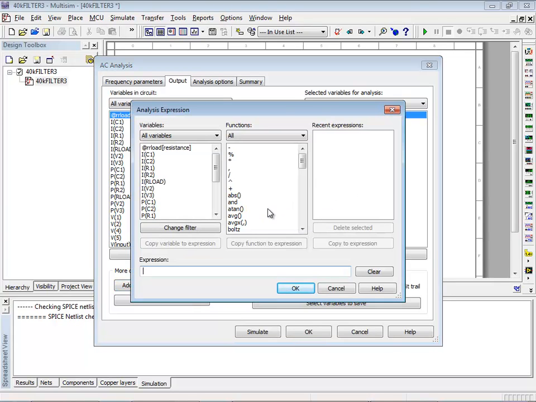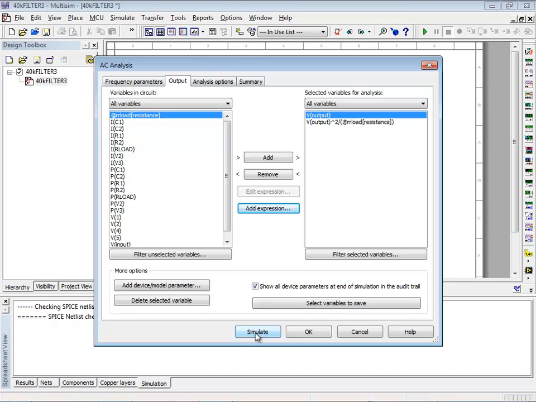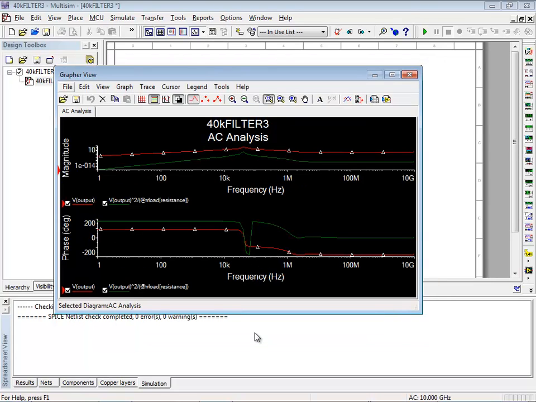Now let's add the expression P equals V squared over R. You can double click on the variable name to add it to the expression. Accepting the changes and verifying that the output variables are correct, we can move on to the next section by clicking Simulate. This will open up the grapher.